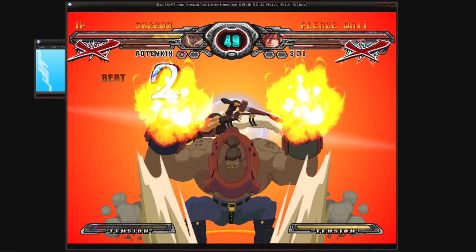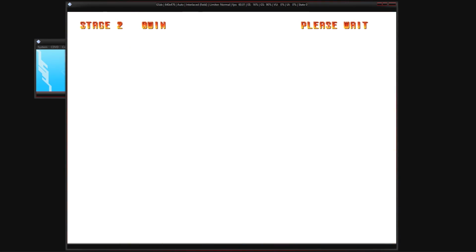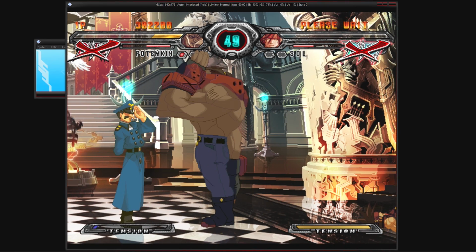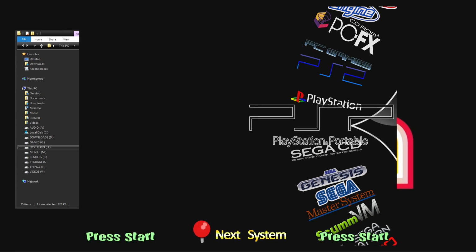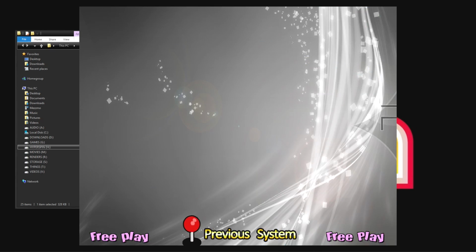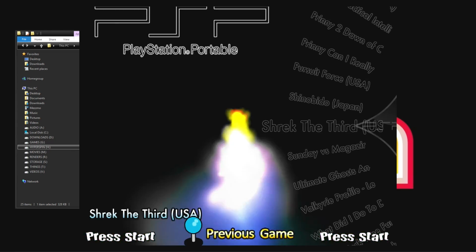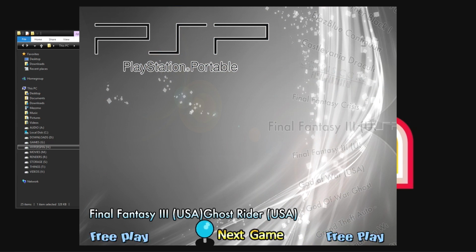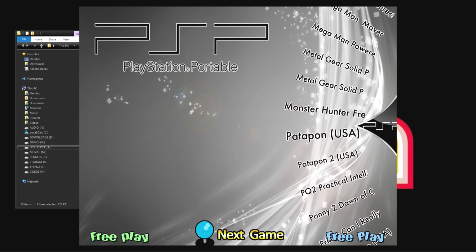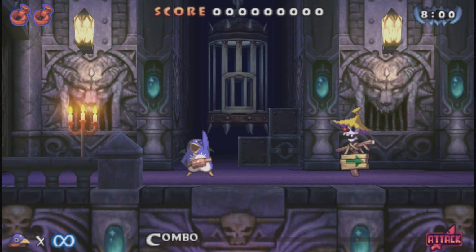God, I love this game. Seriously. It's so good. You know, PSP emulation has come a really long way. It's one of the best emulated systems right now. The emulator is very modern and nice. I'm very impressed by it. Here we go, dude.